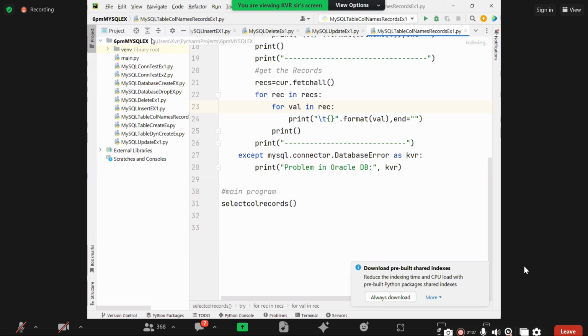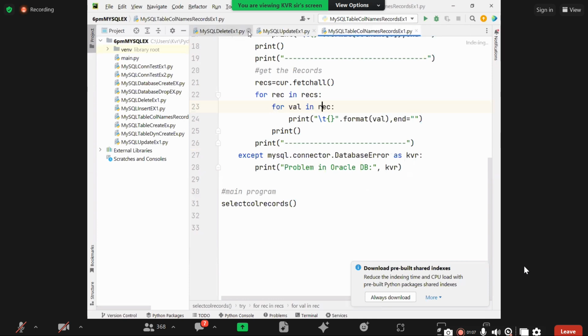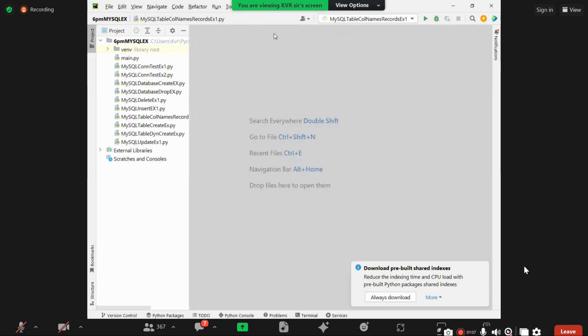I will just close this part and close all these things. Don't worry. This is my MySQL, communicating with the database. But for my 6 p.m. batch, it was Python communication with the MySQL database, which was in full stack Python.